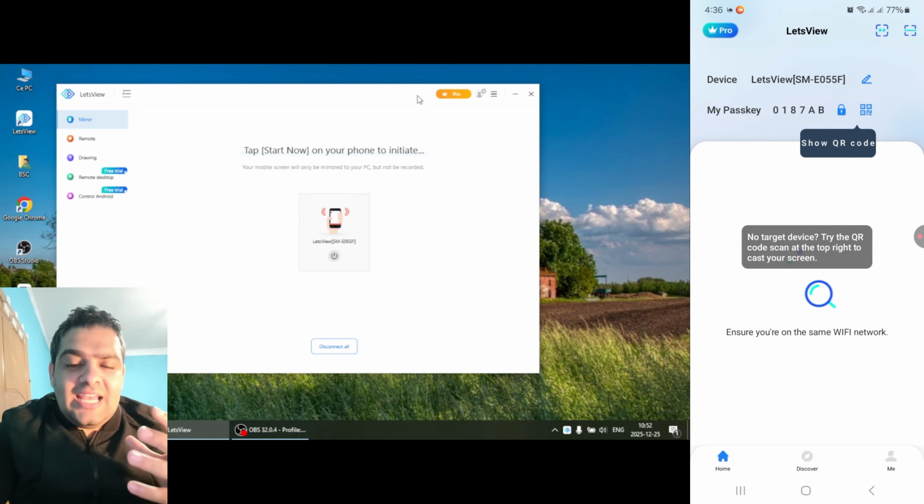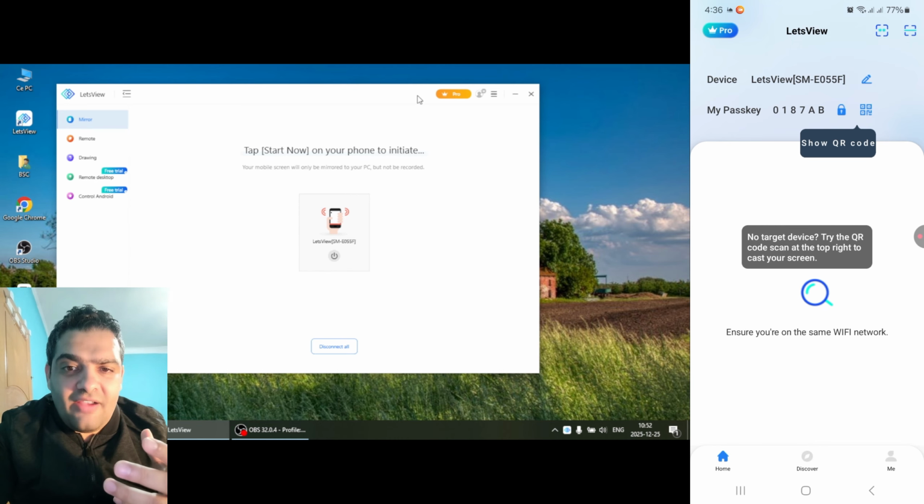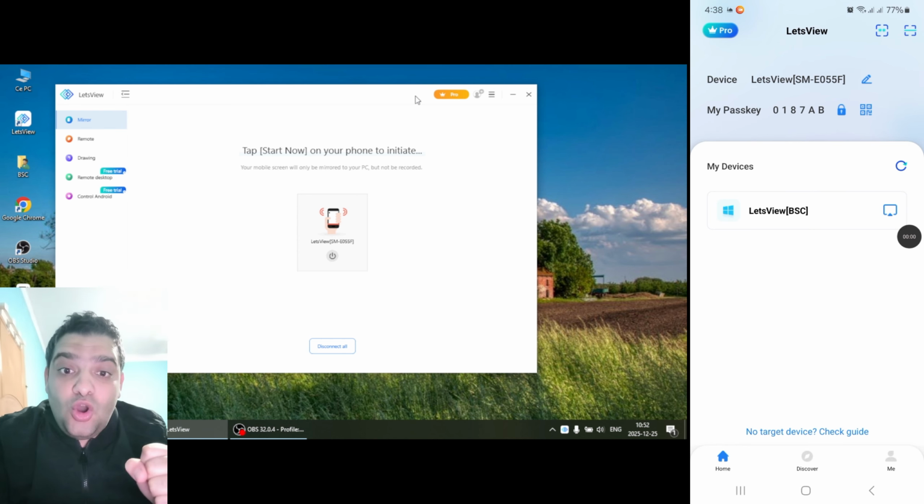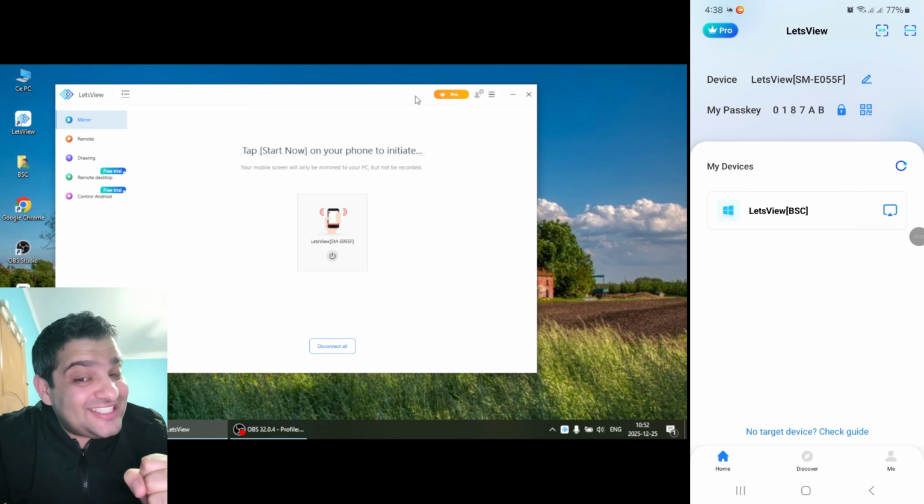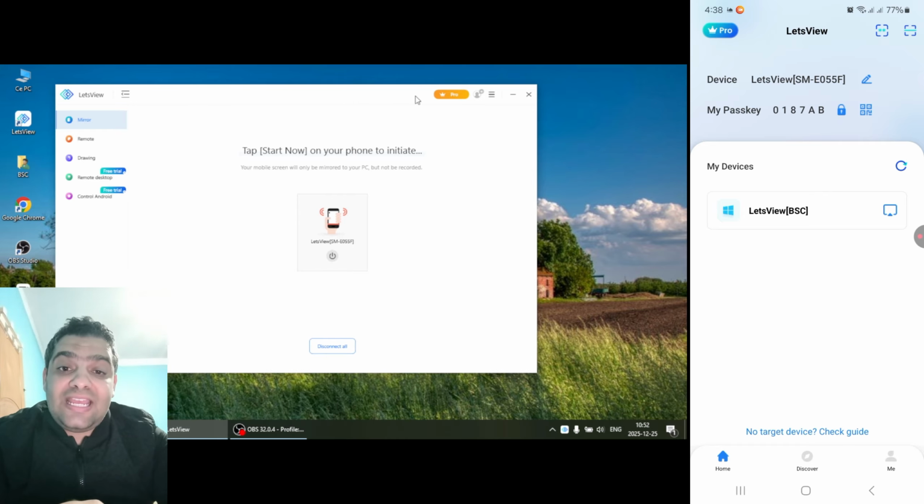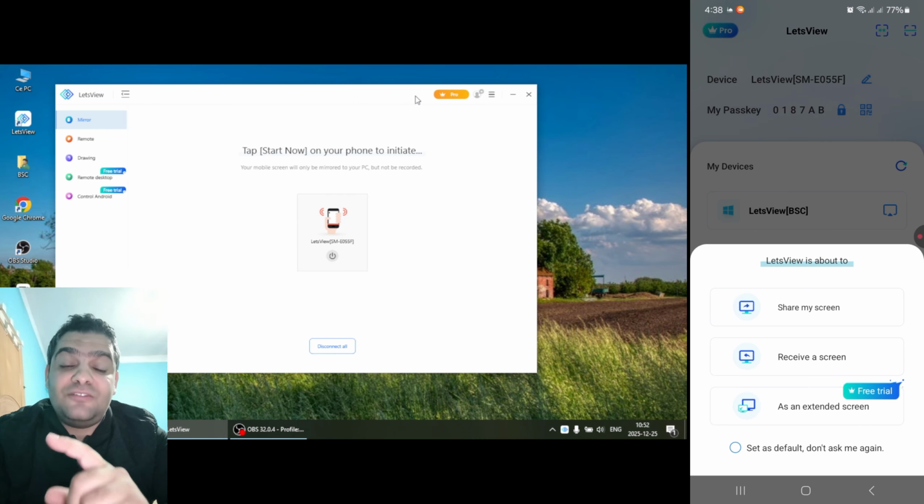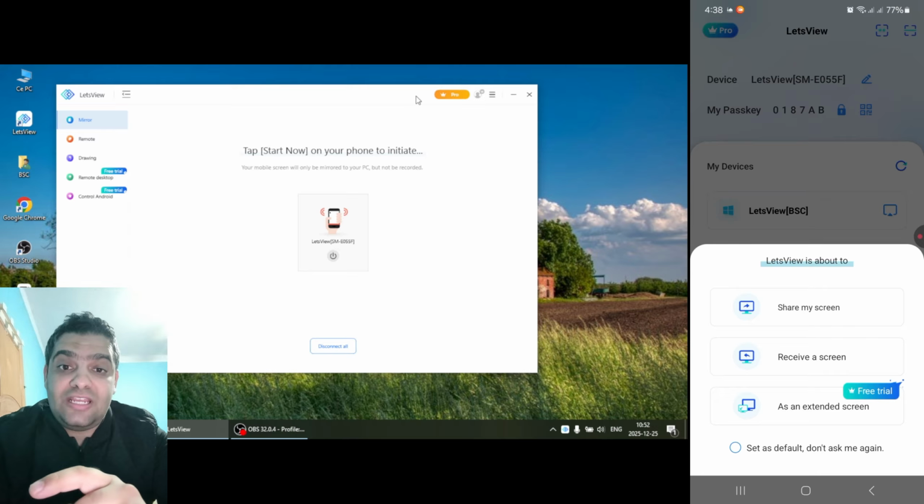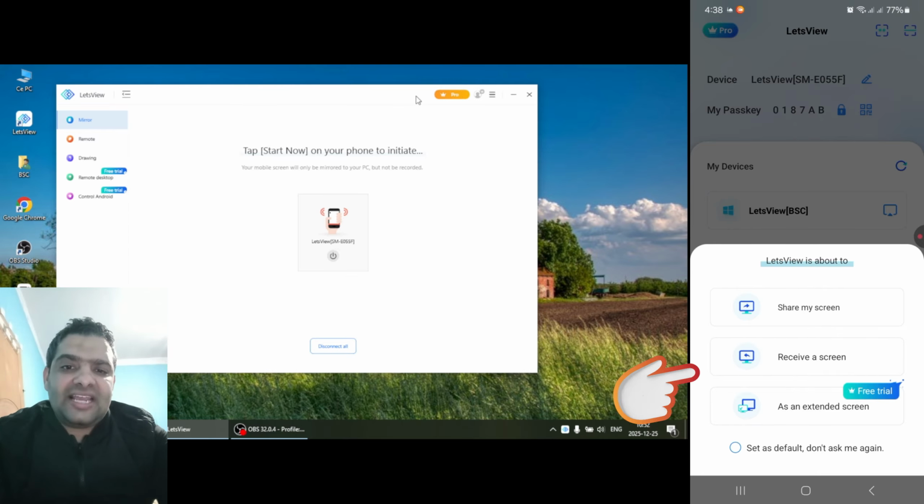And now it's searching for devices on the same Wi-Fi, so make sure both your devices are on it. Bingo! Found it! It's named Let's View BSC. That's our PC's name. When you click, it shows you three options. The first one is to cast our phone screen onto our PC. The second one is to do the opposite. And the third one is not free, so we don't use it. We're going to pick the first option to share our phone screen on the PC's screen.